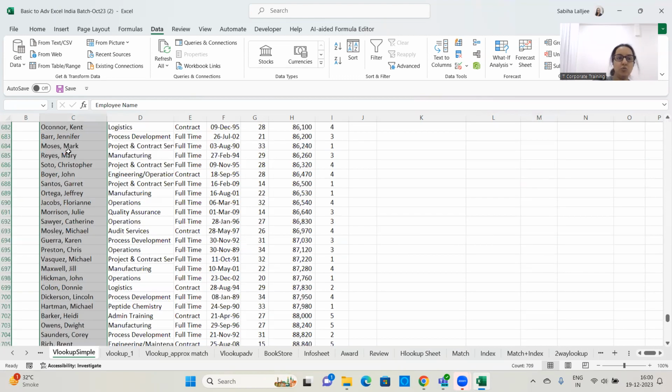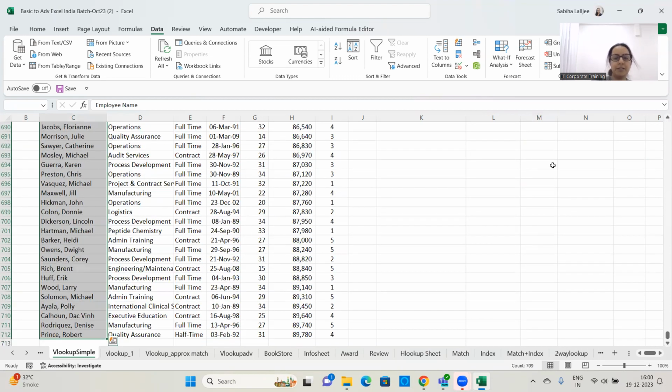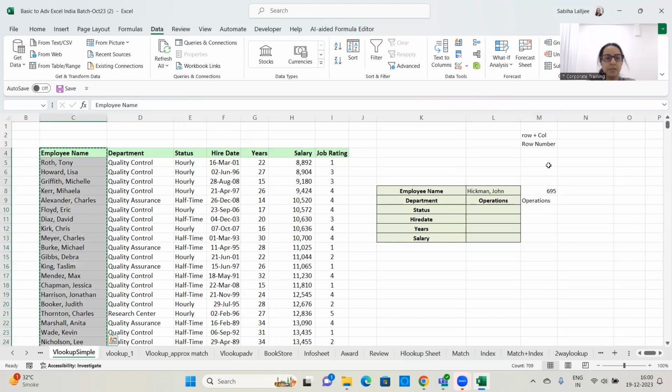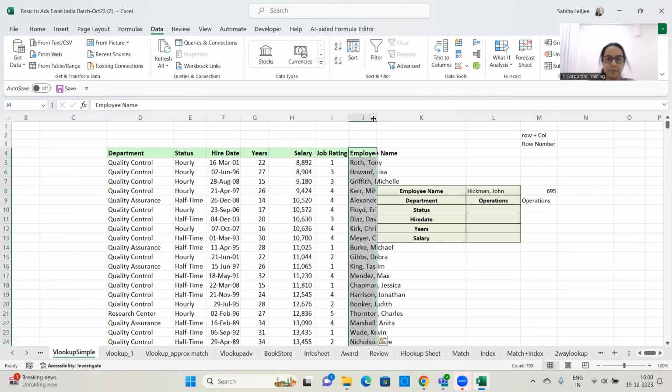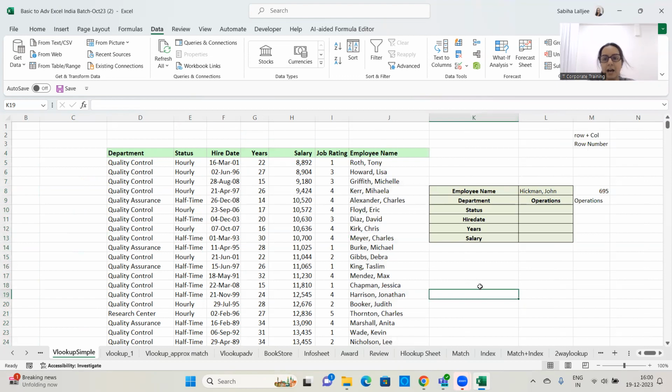Now, for scenario 2, I'm going to select this column, Control Shift and Down, cut this column, and paste it here. So what have I done? Now my employee name is no longer in my leftmost column. Can I do a VLOOKUP now? Answer me yes or no. Is it possible to perform a VLOOKUP now?